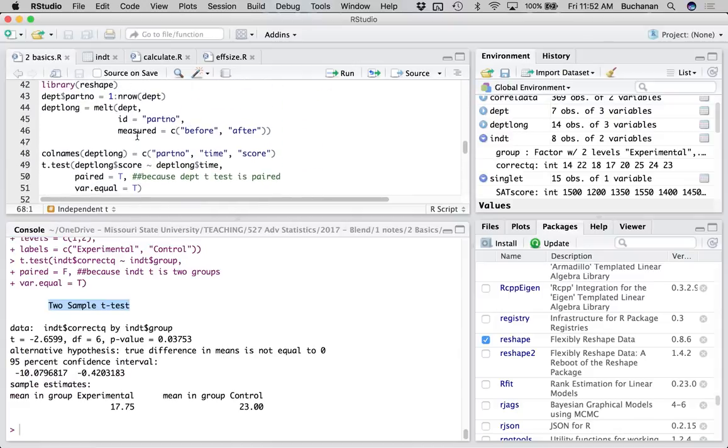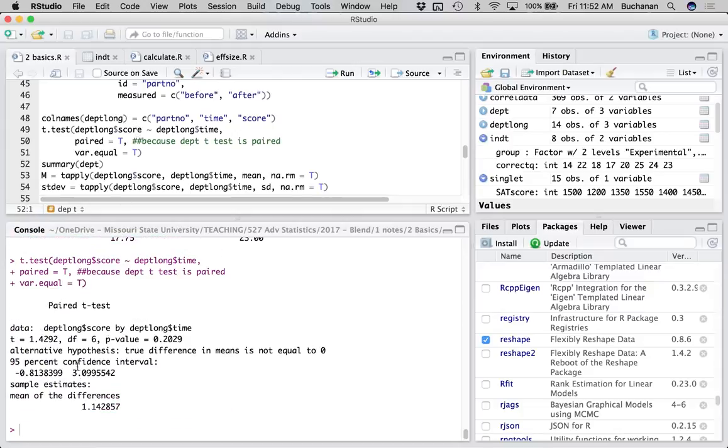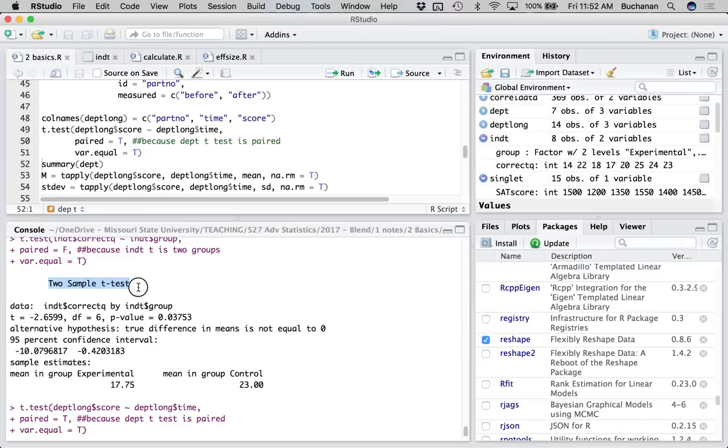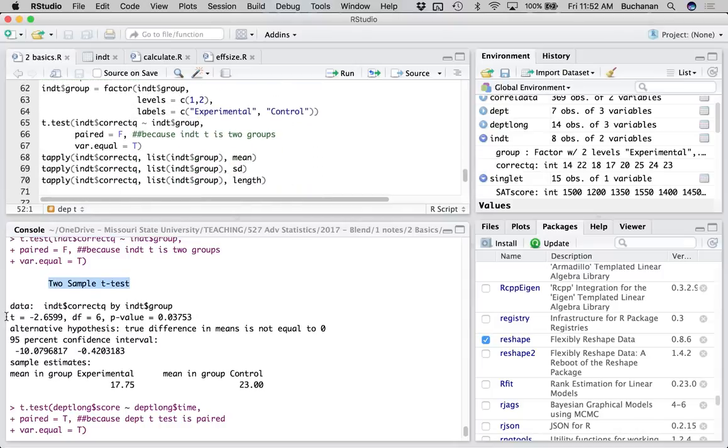If you have run the wrong one, let me run dependent t example one more time, see how it says paired t-test. Now we should see 2 sample t-test. And it says that our t value is negative, which just means that one mean is smaller than the other. It's 2.7 to 1, so a ratio of almost 3 to 1, which is not bad.